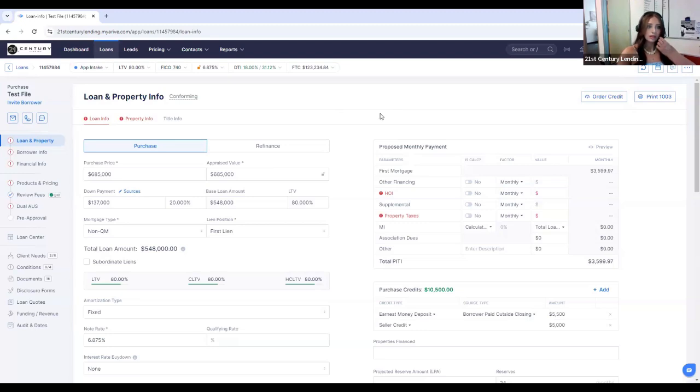All right, everyone. So here we have up our 1003, our Arive file. This is our test file that we'll be working throughout the rest of the training. Let's recap what we went over last week. We went over the dashboard tab, the loans tab, the leads tab. We did a quick glance at the pricing tab. We went over the contacts tab, the reports tab, and also the Arive chat support. We did a quick run through of the 1003 and all of the Arive tabs in the file itself.